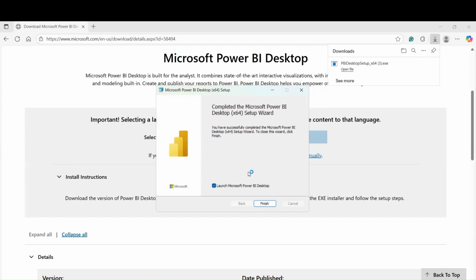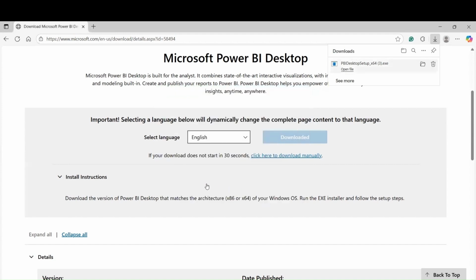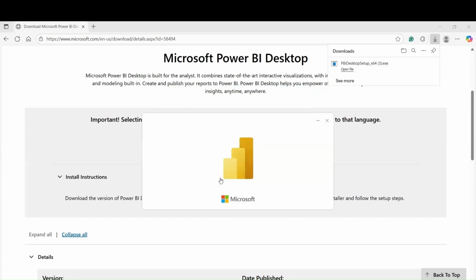Okay, so this is how it looks like when installation is completed. I will let this option checked. So, and I will click finish. I just want to open the app afterwards. And we are almost ready to go.